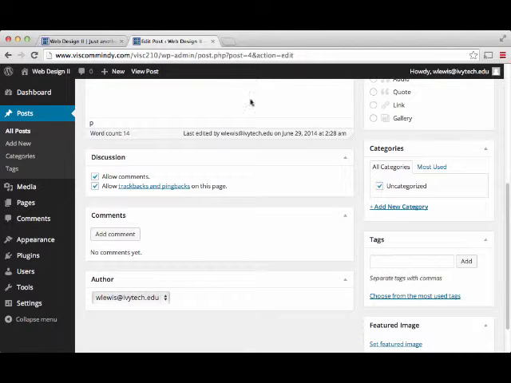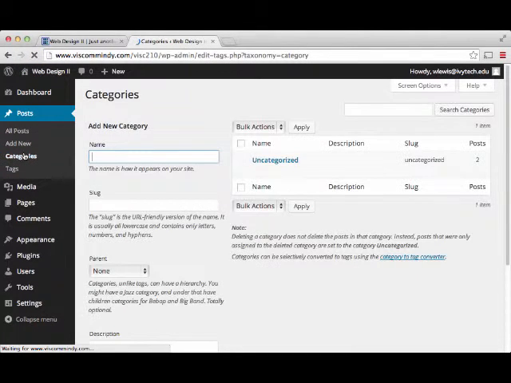Now, creating a category is very simple. We're right here on a post. We can go to add new category, or we could go to categories over here under the dashboard on the far left, and we can go ahead and create some categories there. And that's where I want to go.